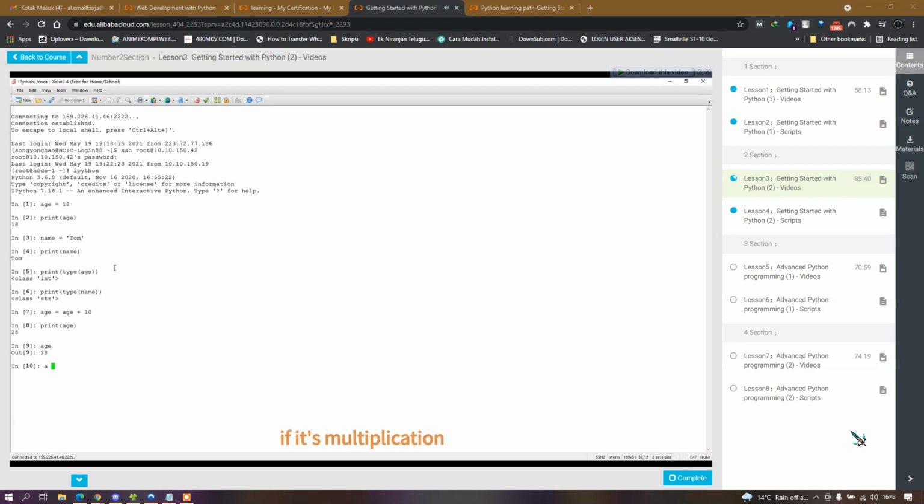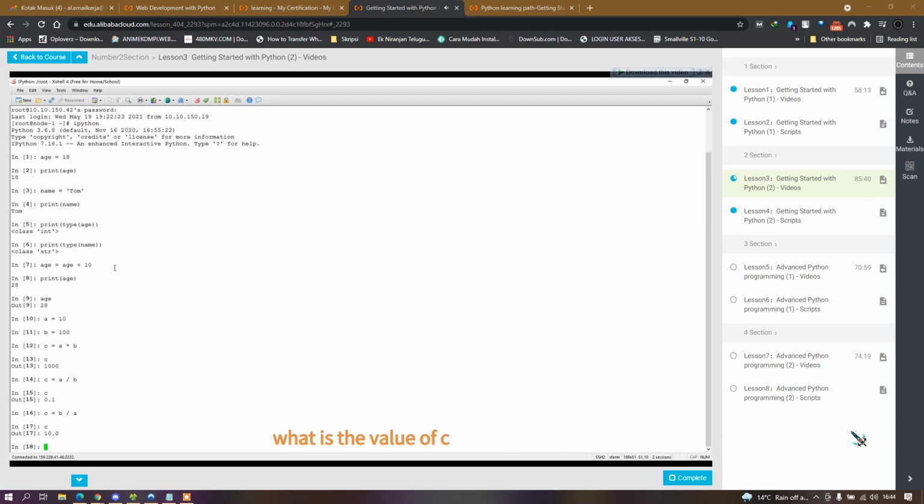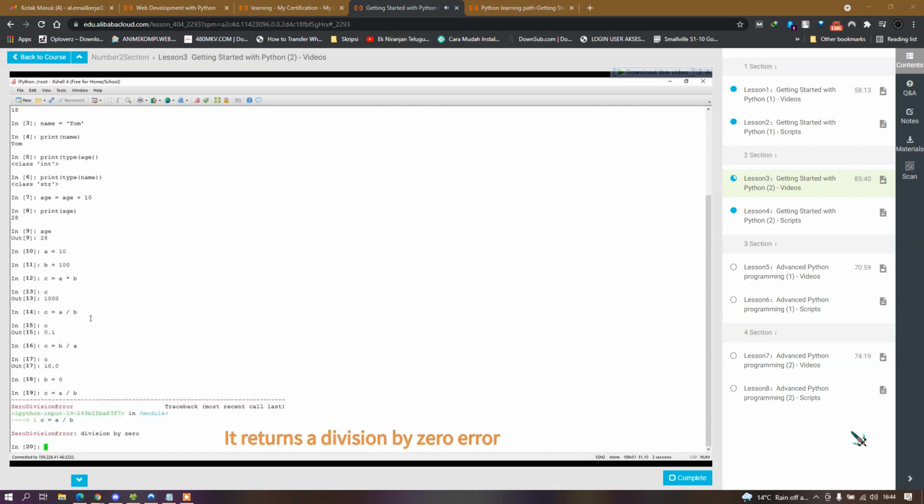Let's think again. If it's multiplication, what's the value of C if we say A equals 10, B equals 100, C equals A asterisk B? It's 1000. If C equals A divided by B, what's the value of C? It's 0.1. If C equals B divided by A, what's the value of C? That's 10. By the way, Python has a division by zero error. Let's see, let B equals 0, then C equals A divided by B. It returns a division by zero error.